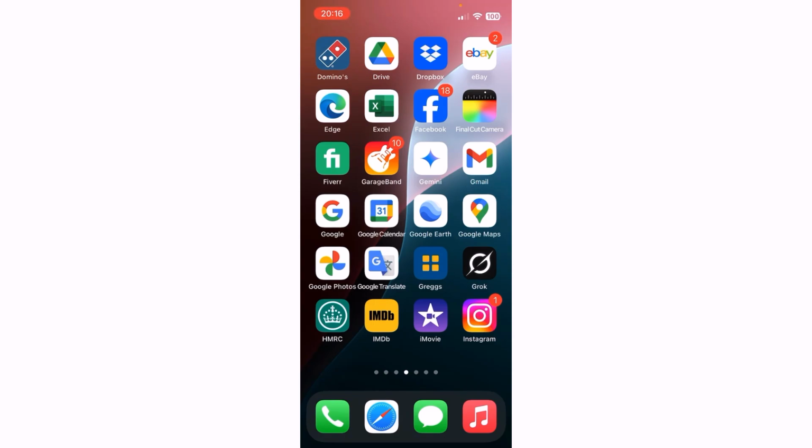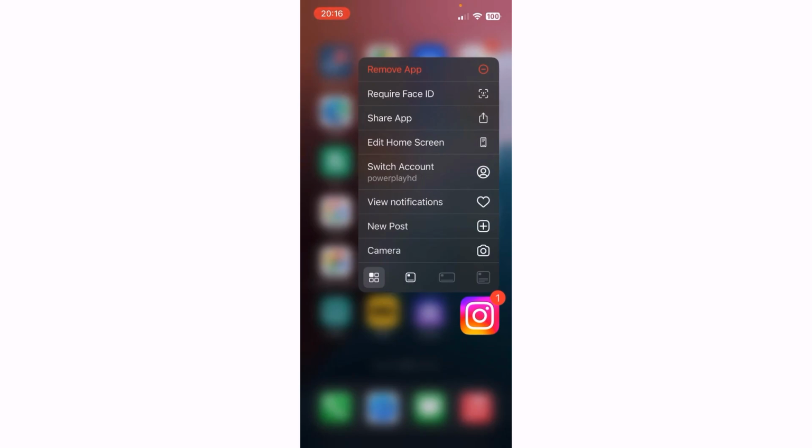Tap and hold till the menu pops up. And then you need to look for Require Face ID. Sometimes it'll be at the top, sometimes it'll be at the bottom of the menu. And you just tap Require Face ID.